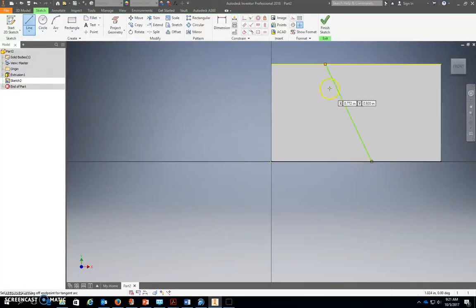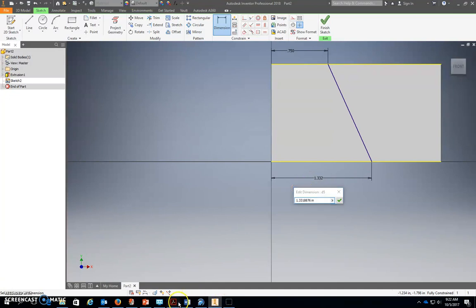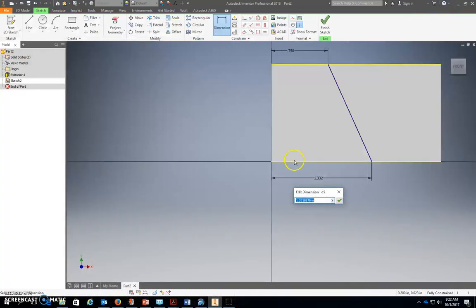So I drew my line in. Now I need to get this line in the proper location. I use the dimensioning, and from this corner to this corner is supposed to be 3/4 of an inch. So 3/4. There we go. And from this corner to this corner is supposed to be, I can't remember, let's see, 1, 2, 3, 4, 5/4. Okay.